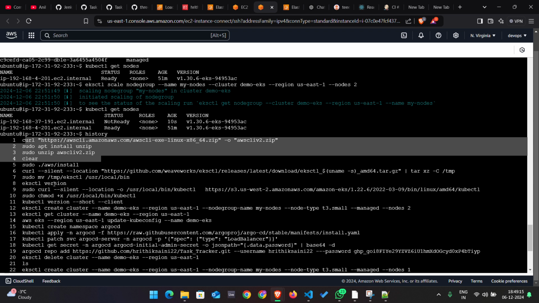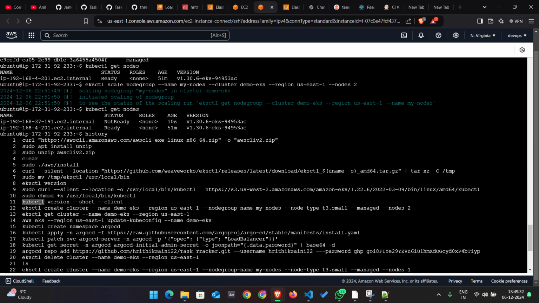And then we also installed eksctl. So eksctl is a command line tool to interact with EKS clusters, which are present on AWS. It helps us to create the cluster and work with it. And then we also installed kubectl in order to interact with our cluster, which was deployed on AWS using EKS. So kubectl is used in order to interact with the cluster.